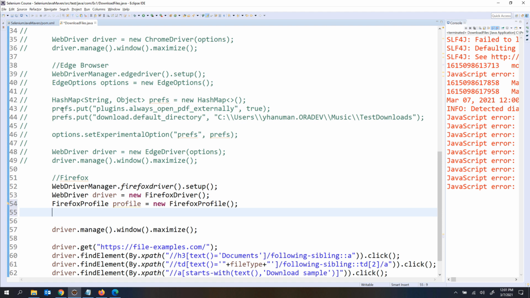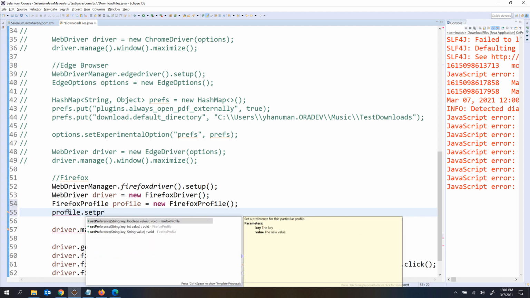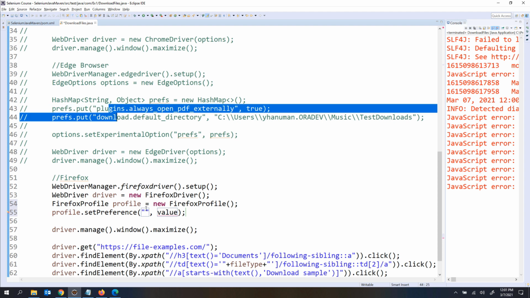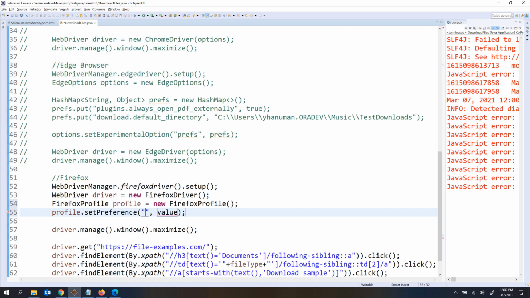Here I'm creating this preferences hash map and adding like this set experimental option, right? So that kind of method is not available under the Firefox. So under the profile dot set preference. So basically we are setting the preferences here, right? So here we have one method called set preference. Okay. So here the keys are completely different. So these keys will not work with the Firefox. So the Firefox keys are completely different. So if I want to download the file, right, directly PDF file, the key is different. So what is the key here?